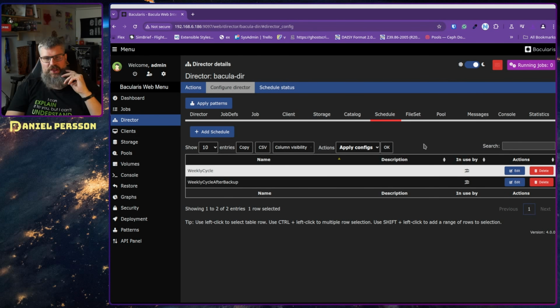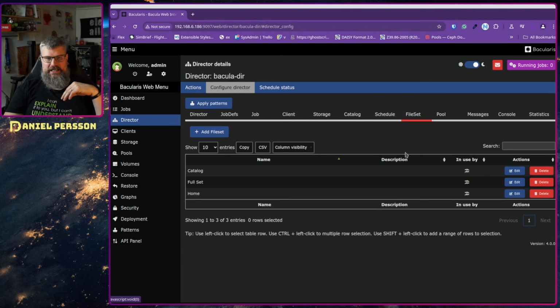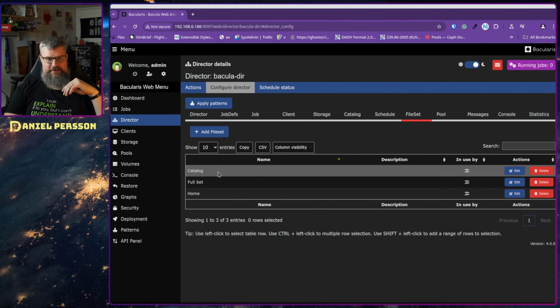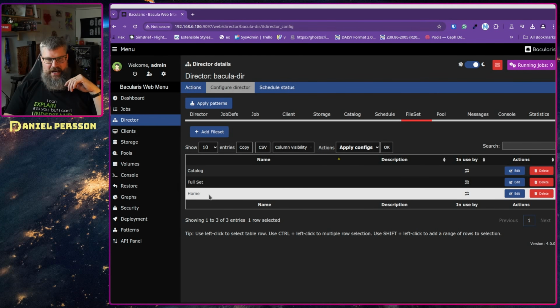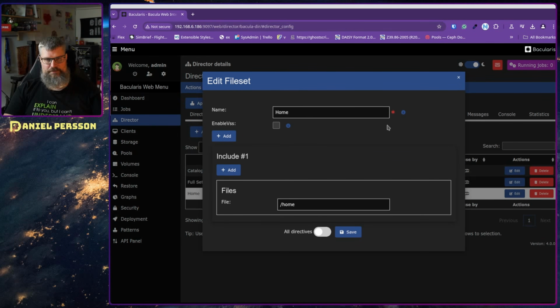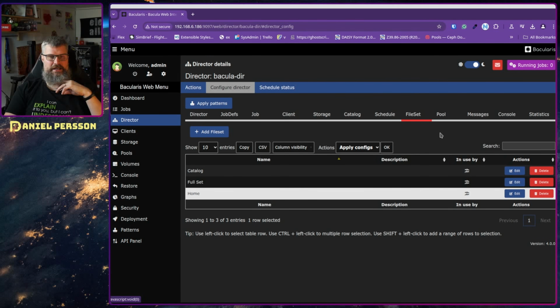Then we have the file set. The file set is what directories we want to back up. Here we have the catalog. This is the local database of this system. So that is backed up, of course. Then you have the home directory, which is something that I set up. And it's a pretty simple file set. Just take the home directory of any server and back that up. So that's what I've set up on my clients.